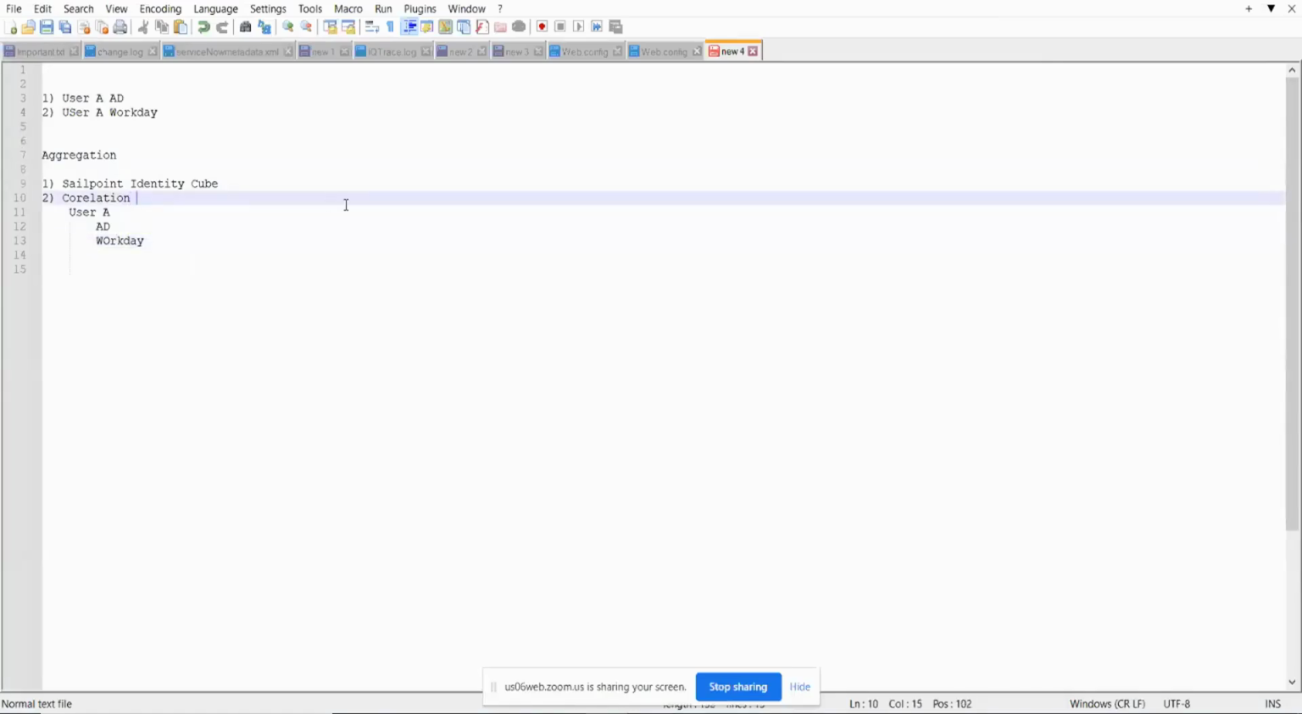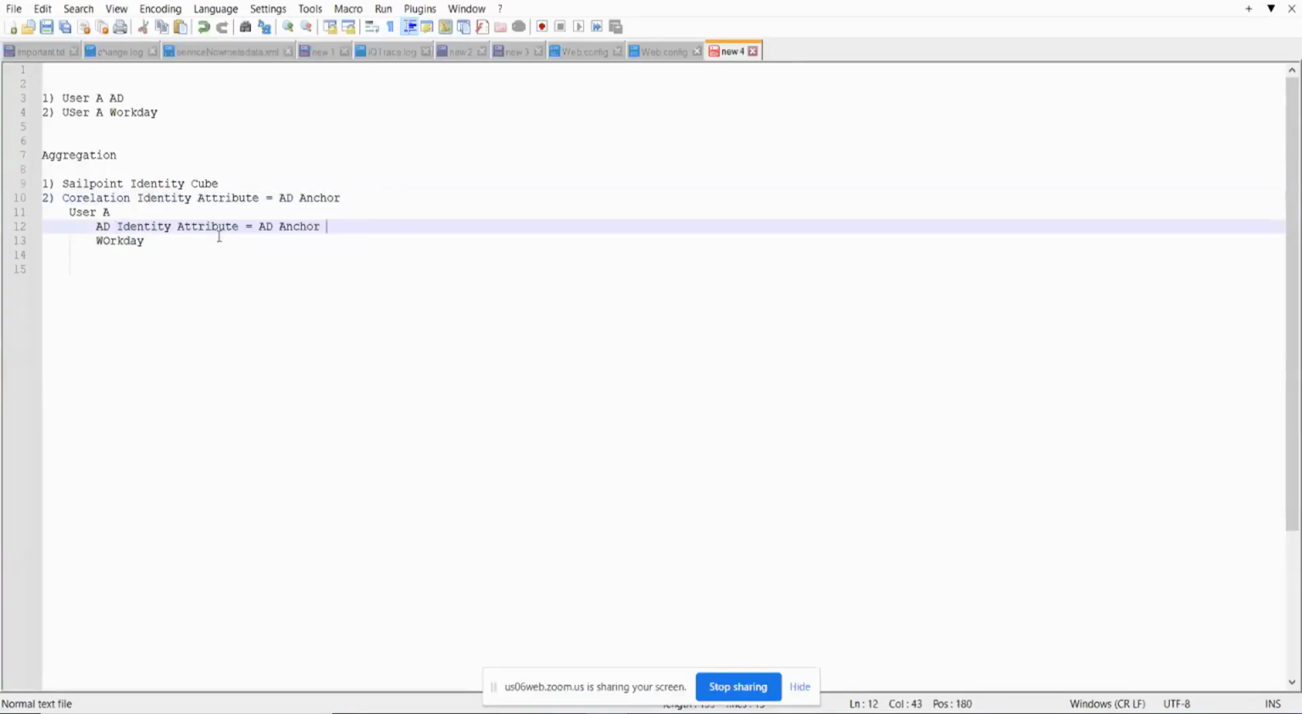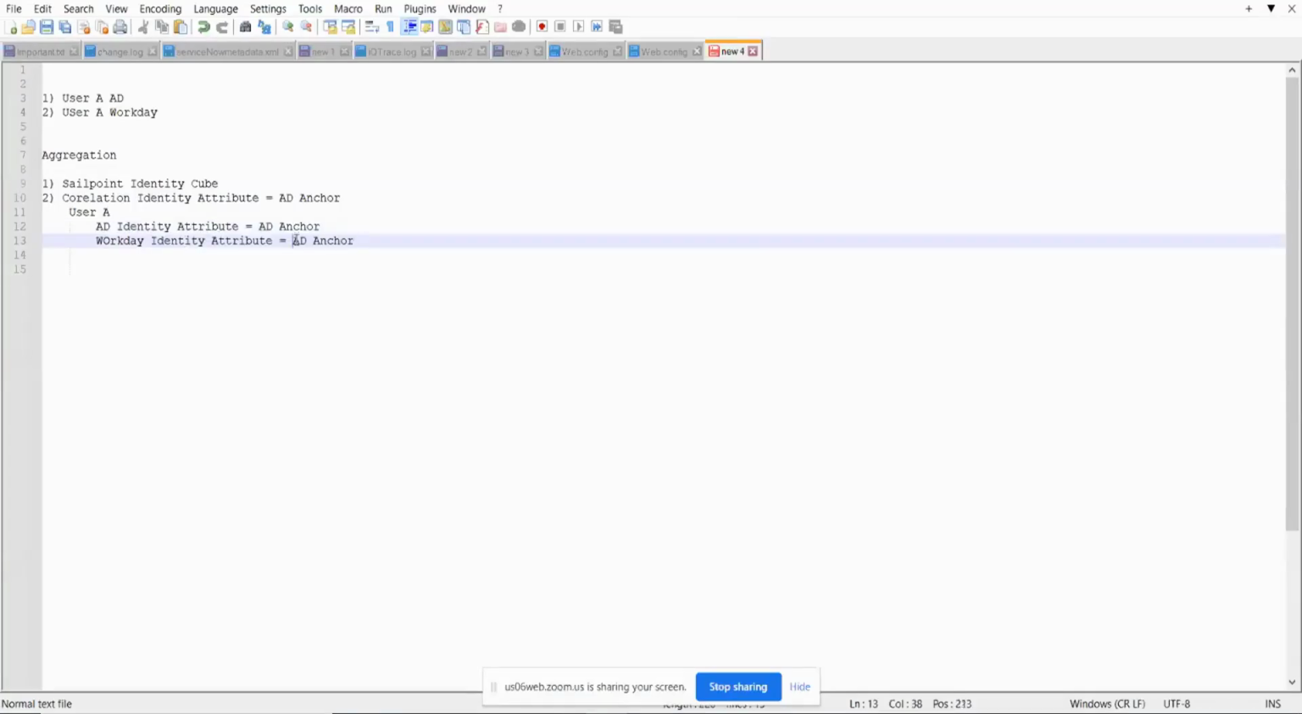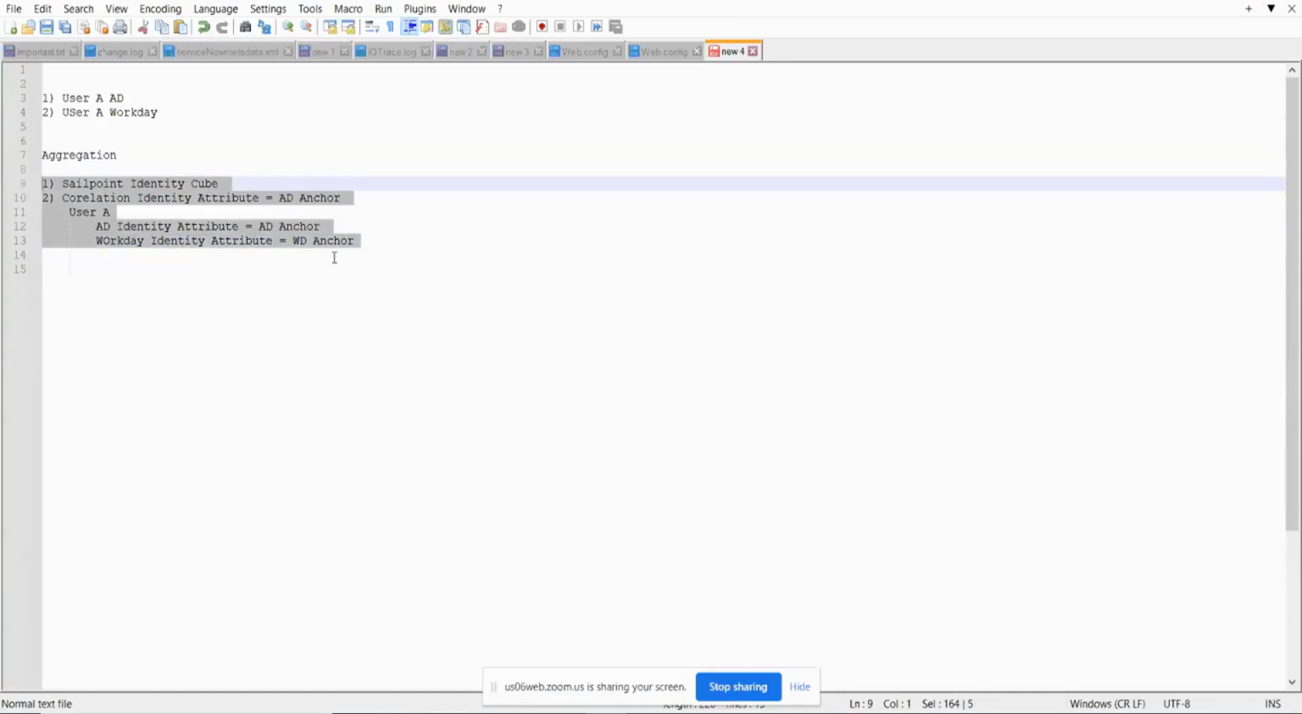In order to set up the correlation relationships, we have an identity attribute equal to different applications. One for the AD anchor, and another one for the other application. For Workday, we did the same thing. Perfectly fine, so they are connected. I understand this part. They are connected with the Workday anchor, right? Now my question is this: we are setting up what they already had.